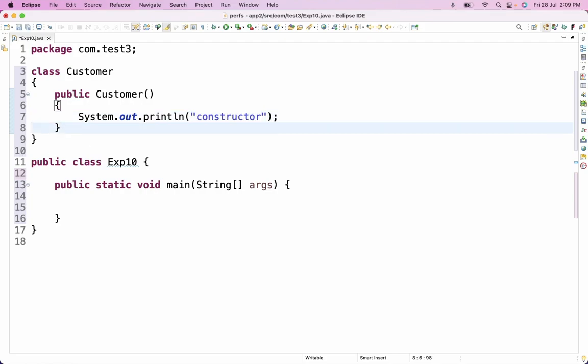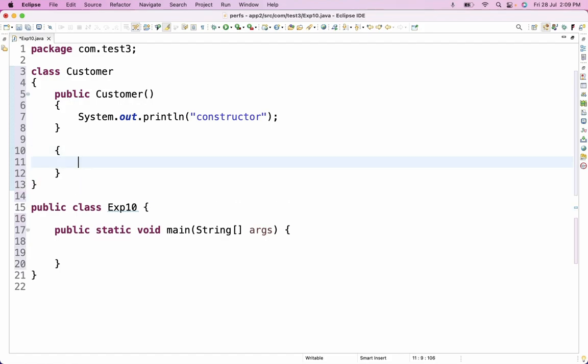And in the same class I have the instance block. There is no keyword for that; just open the brace and close it, that is an instance block. So what is the use of the instance block? If you have any instance properties that you want to initialize at object creation time, we use the instance block, that is, non-static or instance variables data. If you want to initialize instance data while creating the object, it will execute first, before the default constructor.